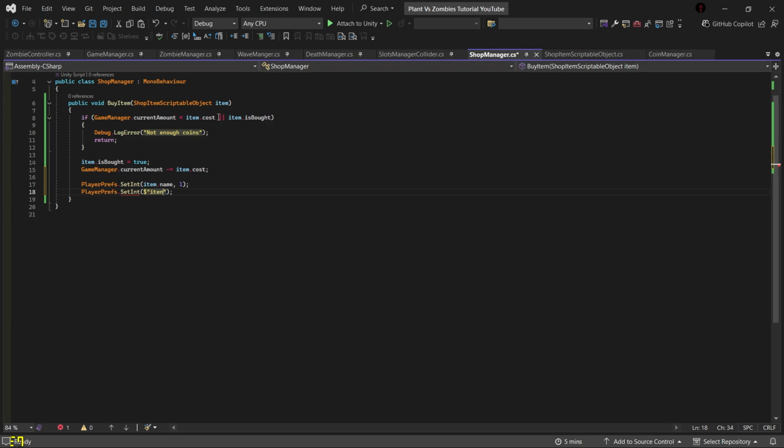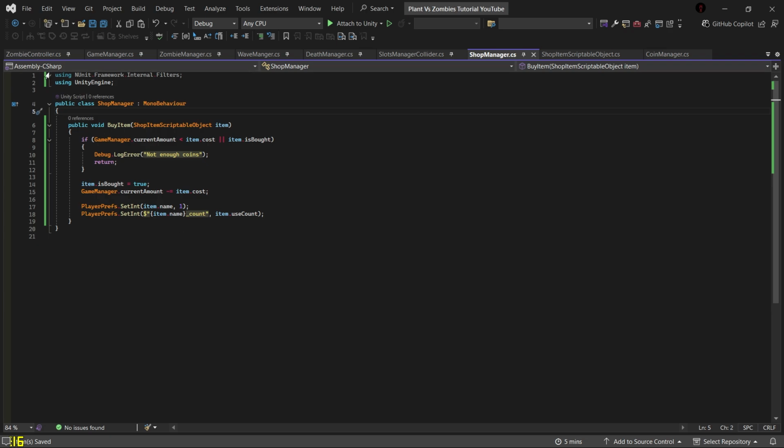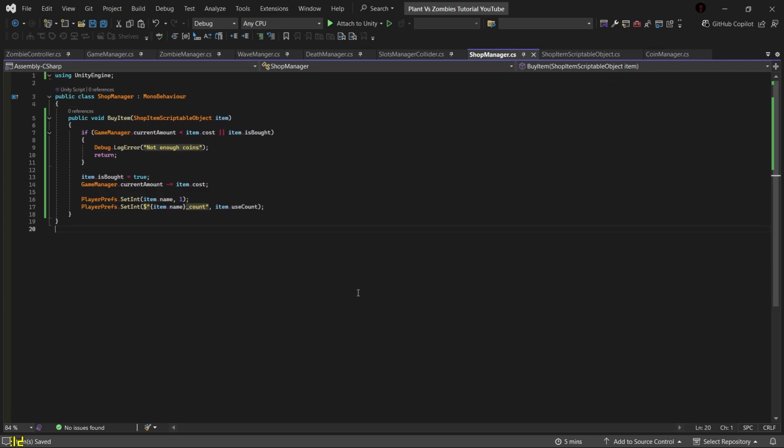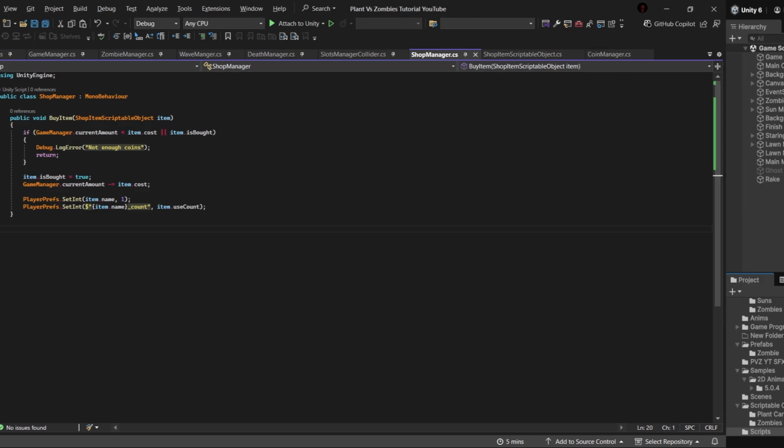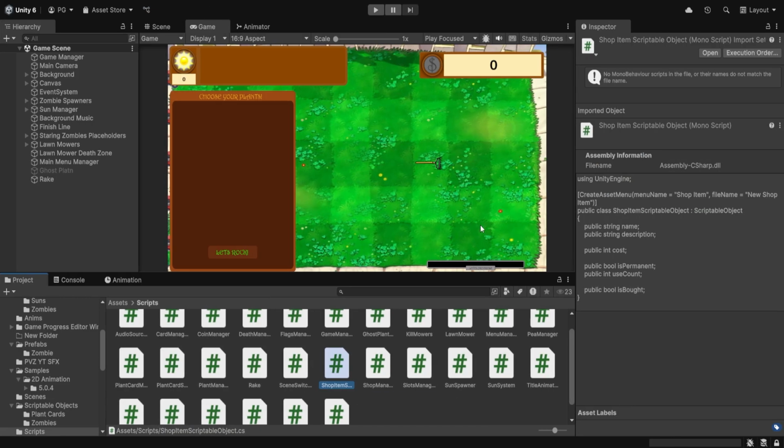So here we'll just do item.name underscore count, and then here we'll just replenish it, so item.useCount, for instance. Now that this is done, we deducted it and all that stuff. Great. And now let's just get rid of this first line, save that. So this should technically be the buying logic for the game.